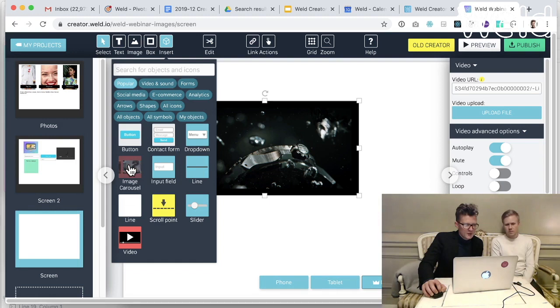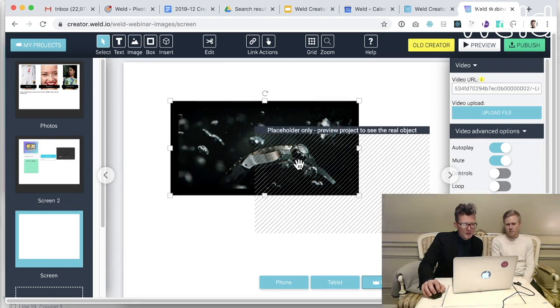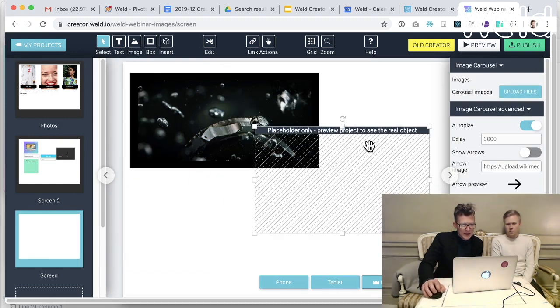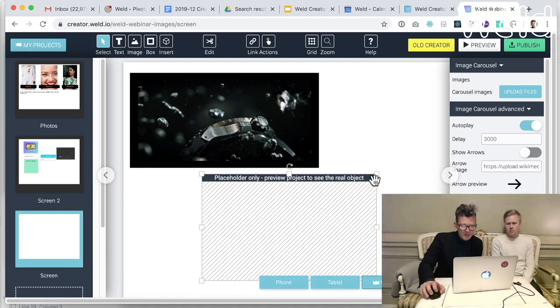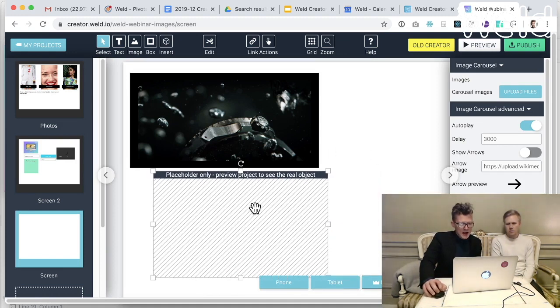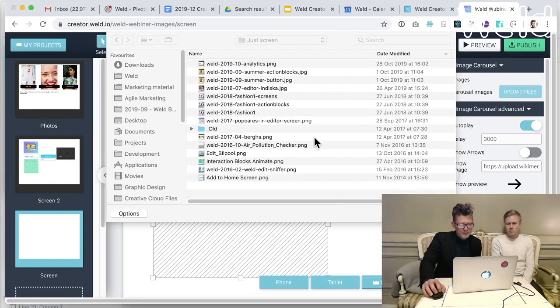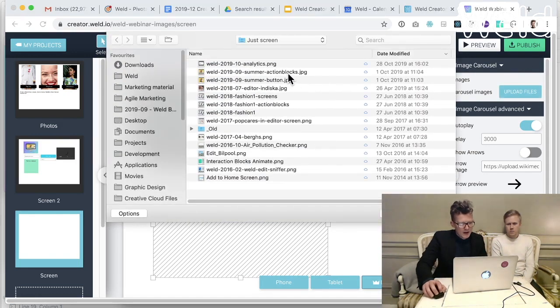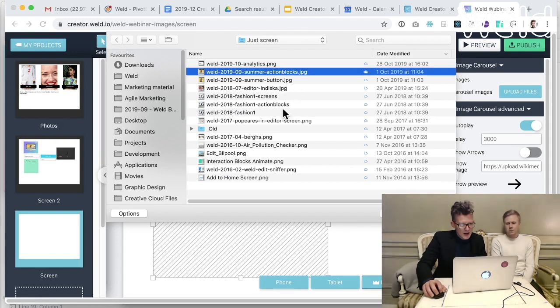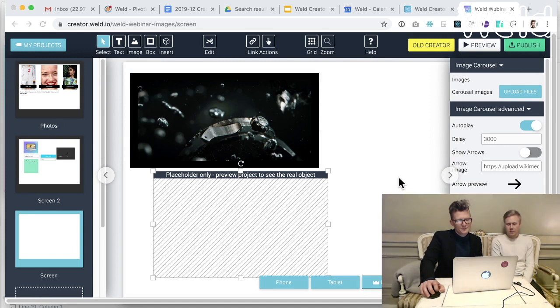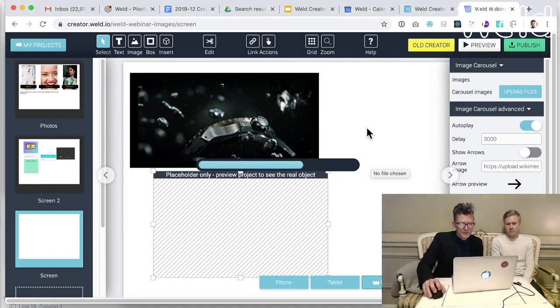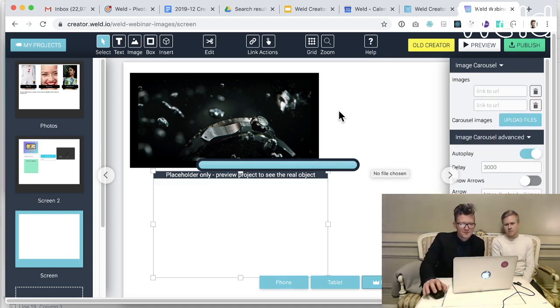Another feature I mentioned briefly was image carousels. It's been part of Weld for some time. Now it's much easier to edit them than it was before. So you can select images here and upload images. Let's see here, action blocks and fashion. And when you upload images, you will see them listed in the right panel.